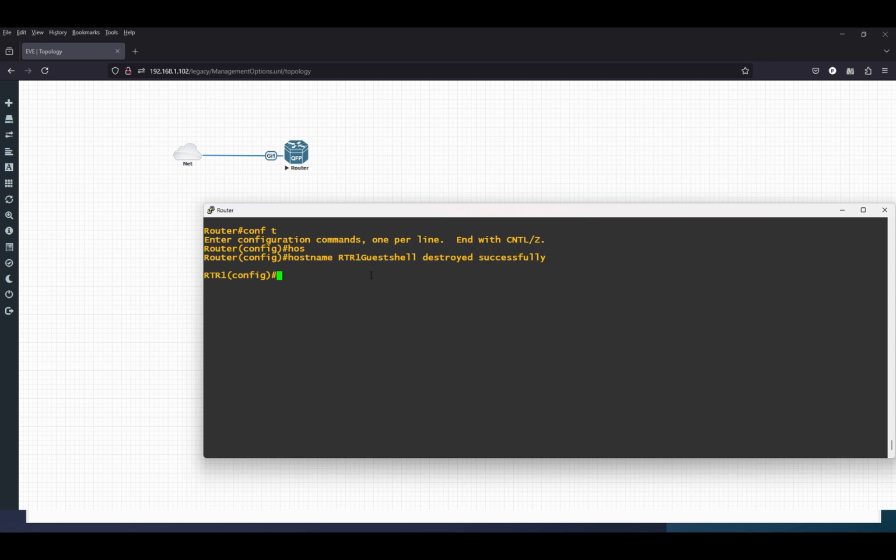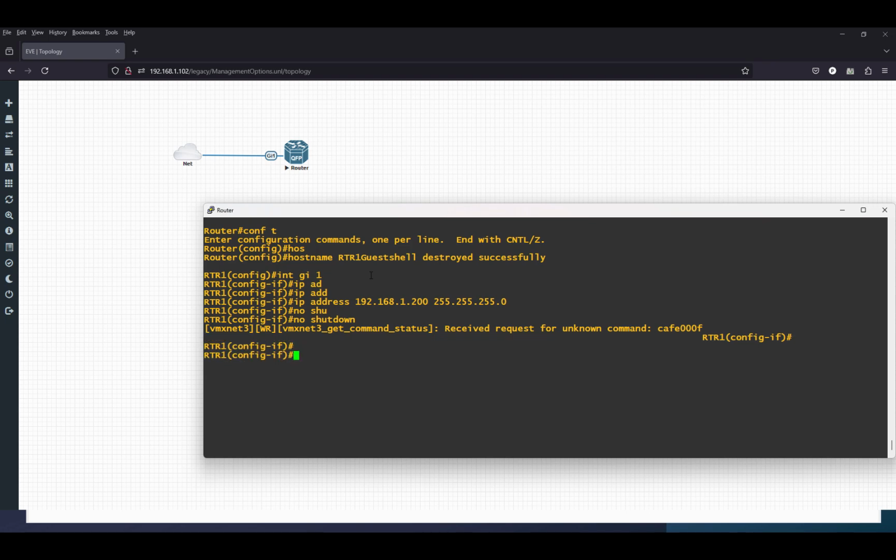The next thing you need to do is create that IP connectivity to be able to access that device through SSH, Telnet, HTTP or HTTPS. So I go to int gig 1 and I say ip address 192.168.1.200 with this subnet mask, and then no shutdown. To test my connectivity, I ping my local machine, which is 192.168.1.210.